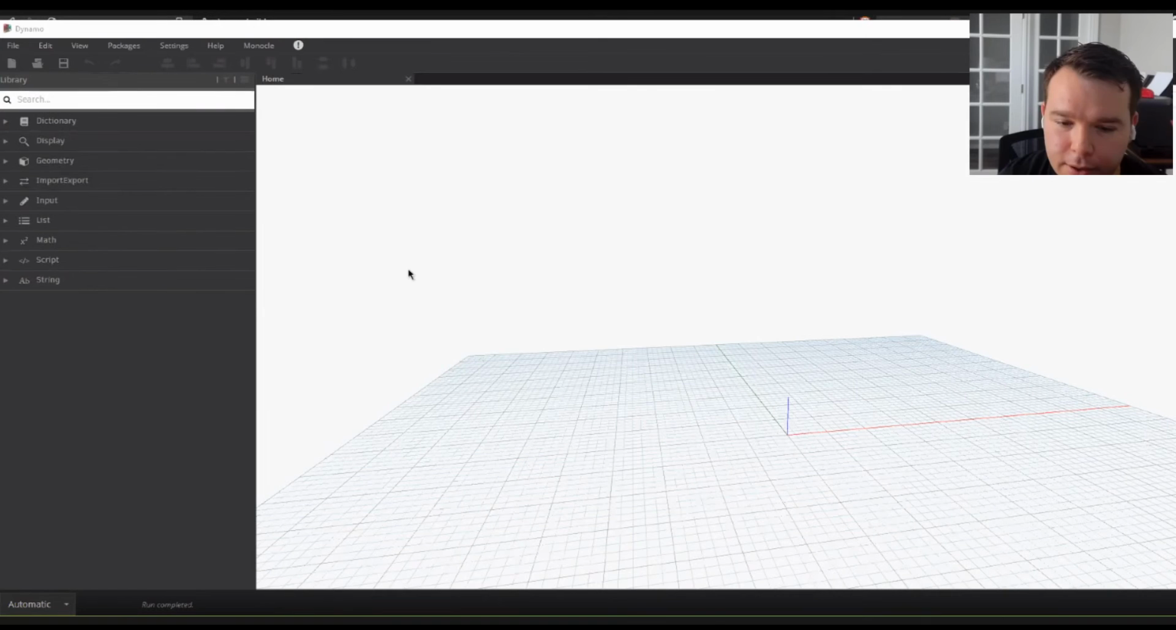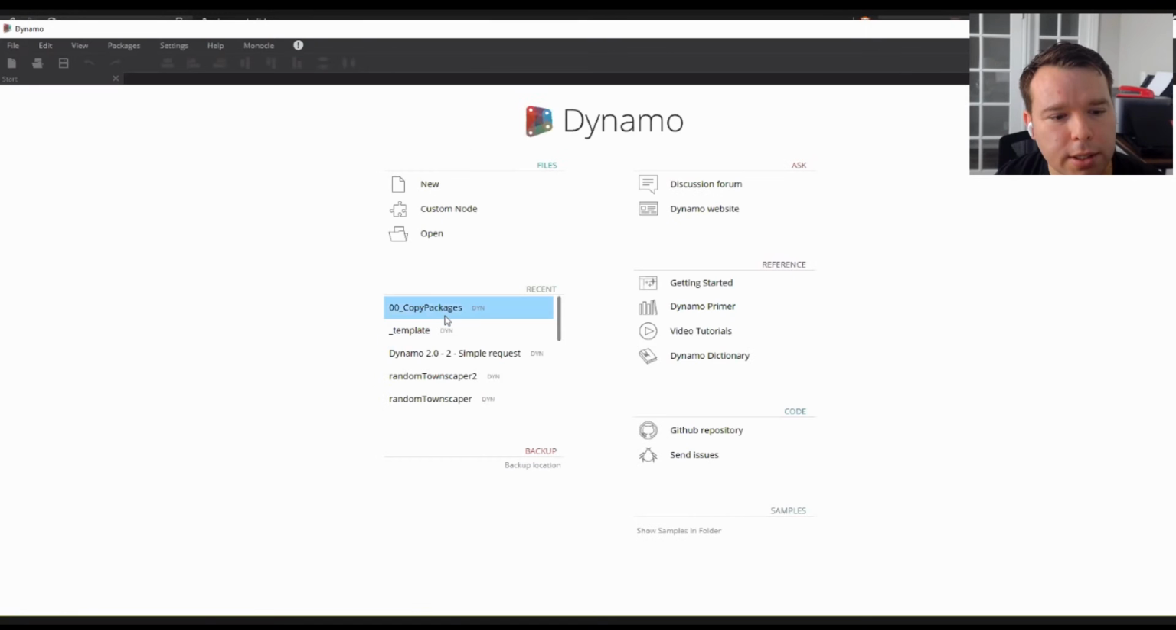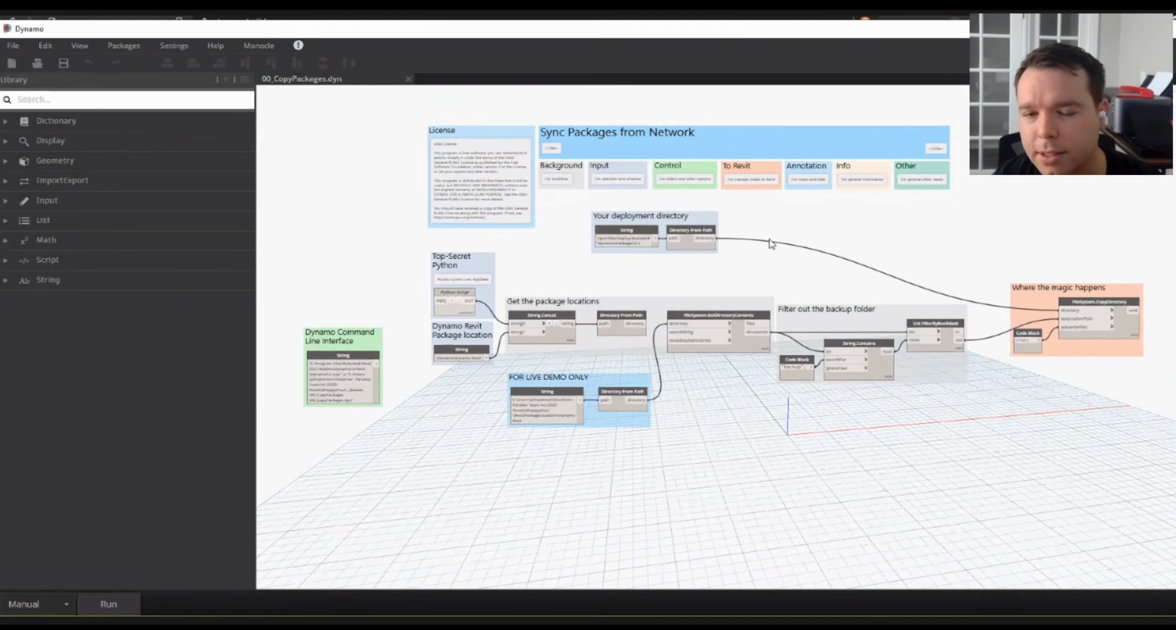So this is Sandbox. This one specifically is Dynamo 2.9. It doesn't have a Revit version here because it's just Sandbox. But what we can do is start to build some logic to do some copying. So this one's already a done graph. I kind of hate when people do that, but I did it.